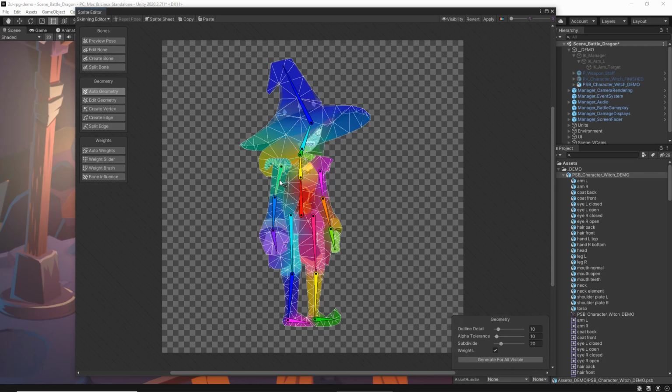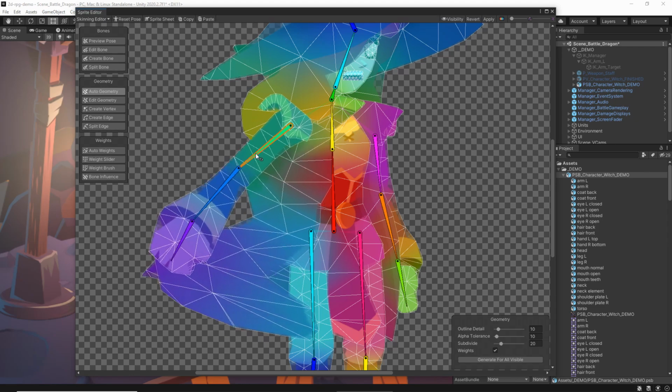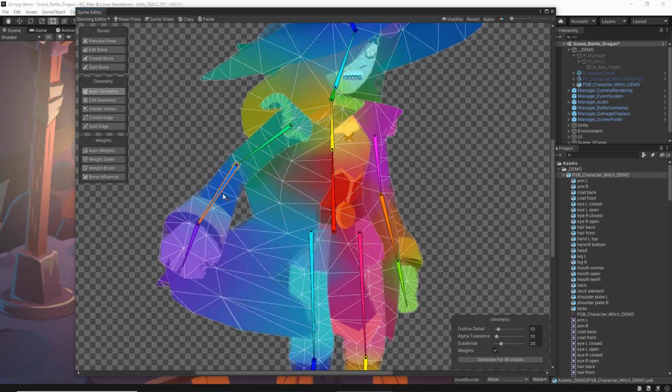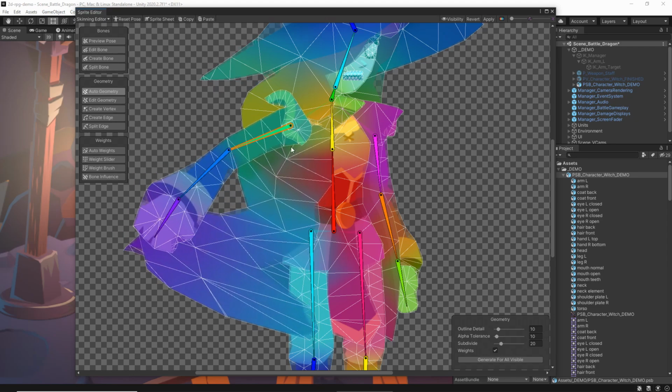So now we need to see how these bones are actually influencing the body parts. So let's have a look at the arm. I can actually move these bones and see what the influence looks like. And notice that as we move this arm here, the cape is kind of getting pulled with it. And maybe that's not what we wanted.